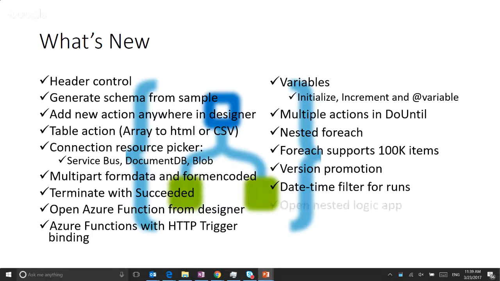But there's more. Open nested logic app. So if you have a logic app that calls a child logic app, when you go to the monitoring view, you can now click on that child logic app and we'll open the monitoring view for that child logic app. You don't have to go find the run someplace for that different logic app. Super cool.